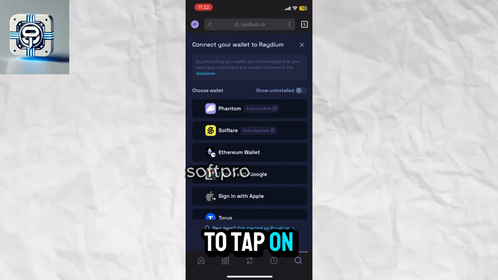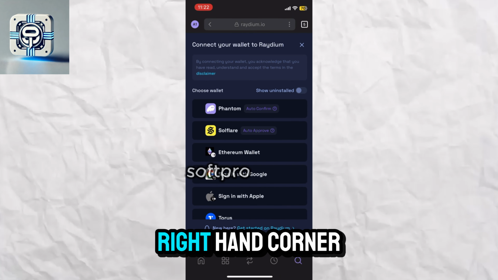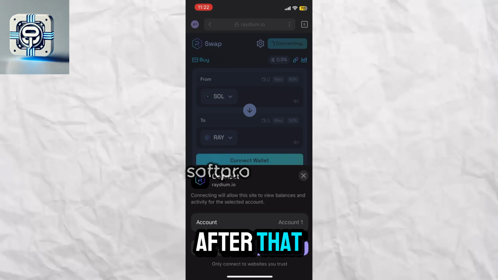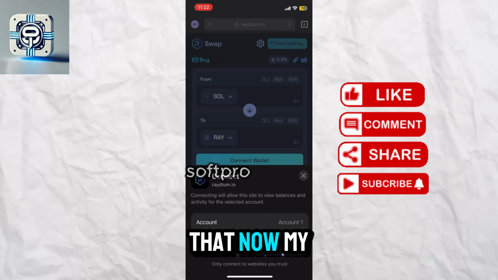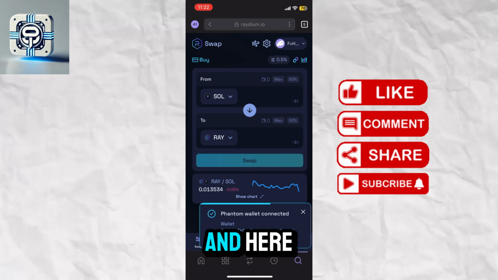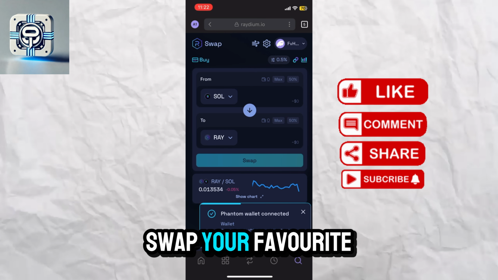Once you are over here, you just have to tap on the Connect button. That would be in the top right-hand corner of the screen. And select your Phantom Wallet. After that, you can see that now my Phantom Wallet is connected with Jupiter. And here, you can just swap your favorite coins with the help of Jupiter.